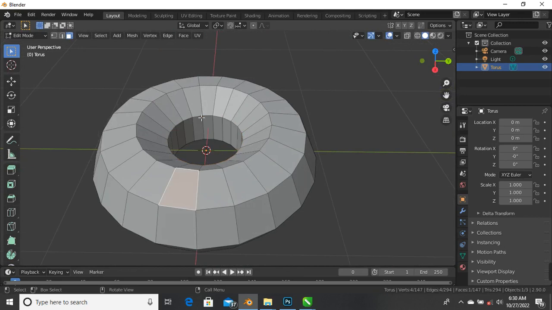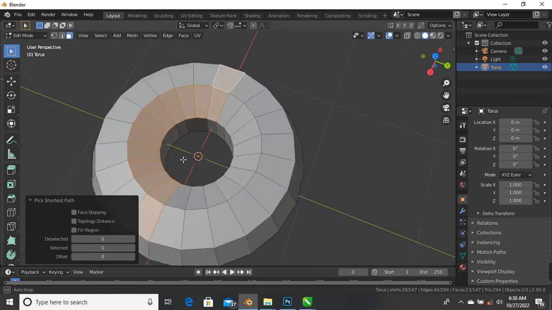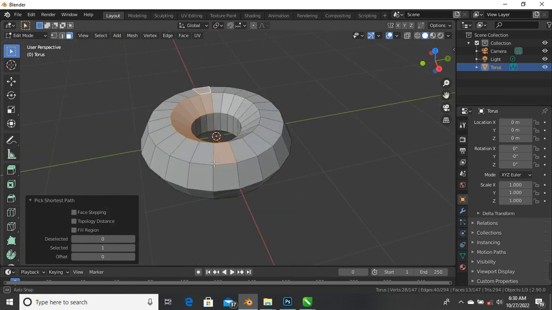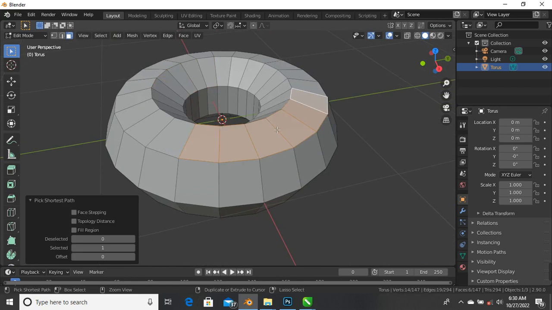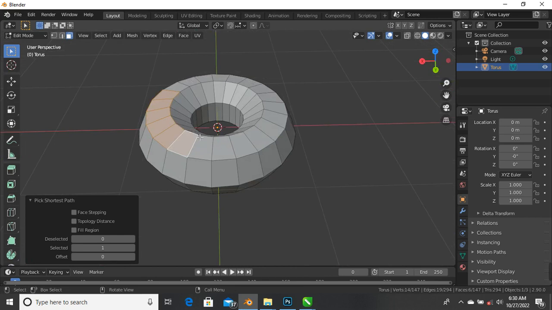And how to select from one point to another point, you hold Control. Watch this. I select this face, hold Control, and click on this face. See what it does. Now if I hold Control again and select this face, it selects all the faces in this region. If I hold Control again and select to this point, it selects all the faces in between.